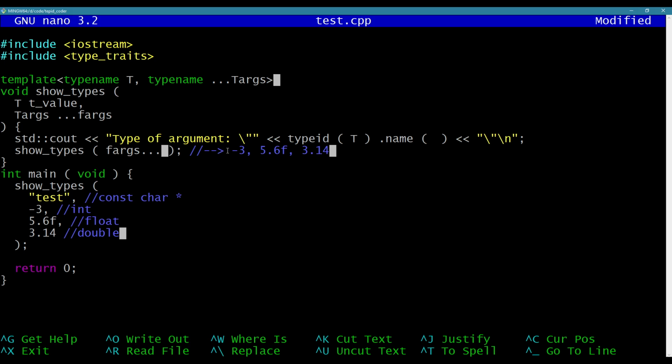So that means the next time I call it, this -3 right here is going to be the t value. It's the integer. It's what it's going to print out. It's an I on this compiler. And the next two that are packed are going to be these two. So now when it calls it, it'll be 5.6f, comma, 3.14, which means the t is going to be 5.6f, and the packed arguments is just this one, 3.14. So it prints out an f for floating point. And then it's going to call it again, and all we're going to have is 3.14 with no extra arguments.